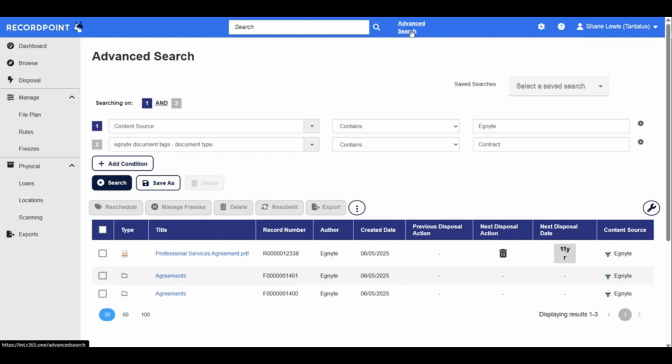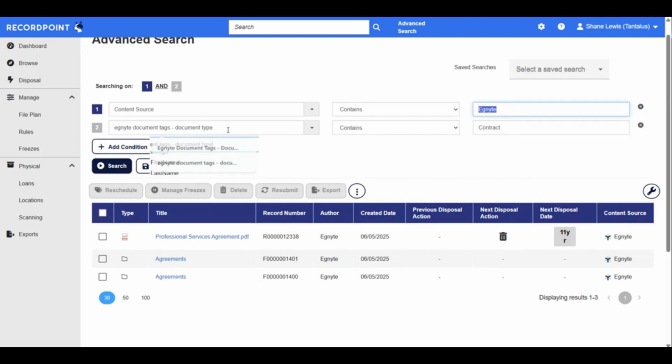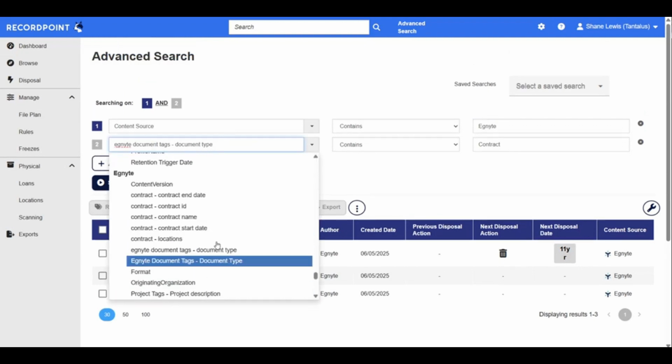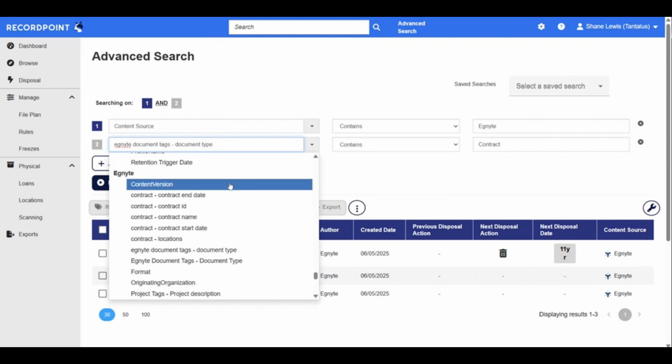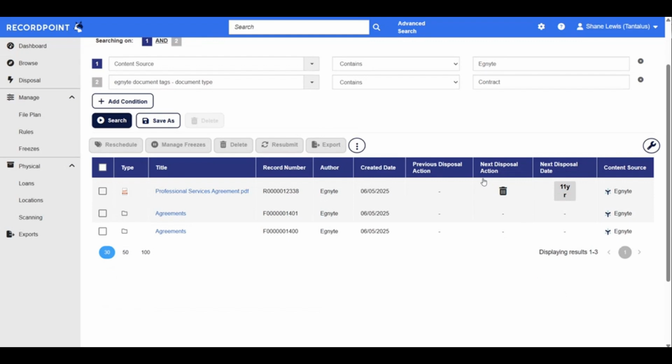If I head into advanced search, you can see I've created a search here, where I was looking for all content sources that were called Egnyte, so everything from the Egnyte connector. And I'm also using a specific piece of Egnyte metadata here to search for only contracts in the system. You can see here are all the documents that are contracts from my Egnyte instance, and also you can see the content sources listed here.